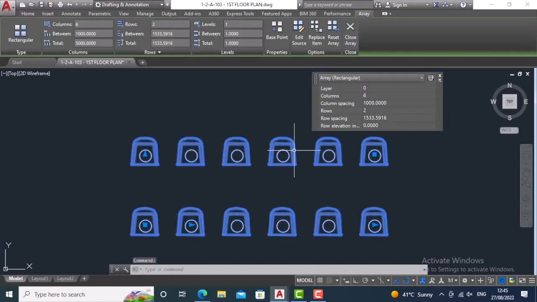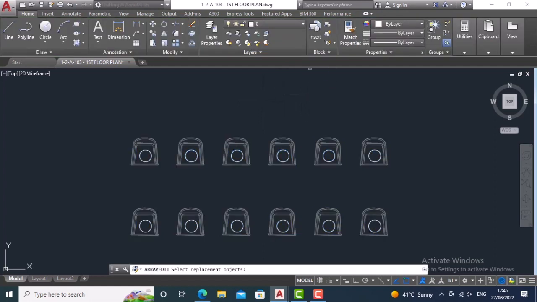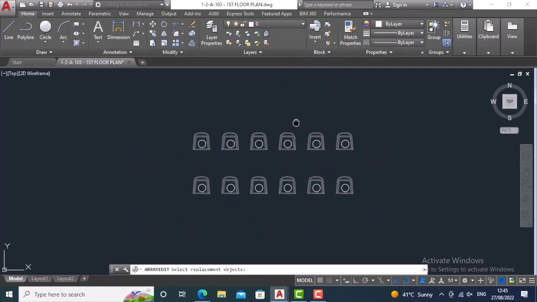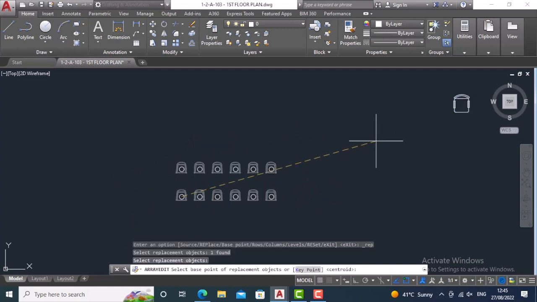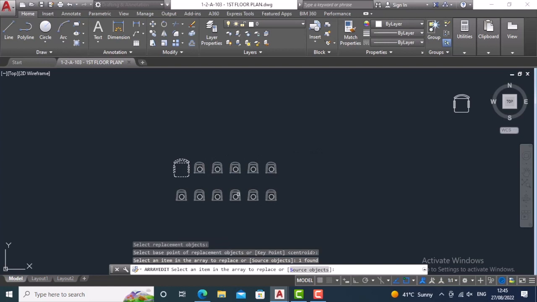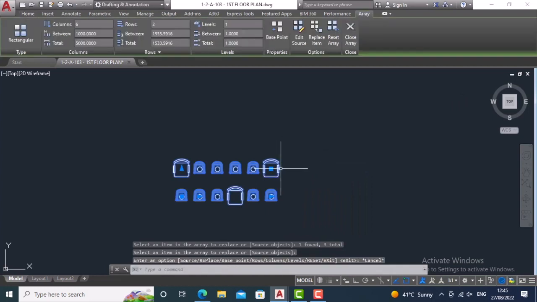So the next thing we have is replace an item. If you want to replace one of these items, one of these chairs, you can do it easily. Just pick replace an item. Then it will tell you to select the replacement object. I want to replace it with this chair. And then it will ask you to select the base point of the replacement object. Make sure to pick the base point for the replacement object. So we'll choose it. Then select an item. I want to change this item, and this item. So it's fine with me.